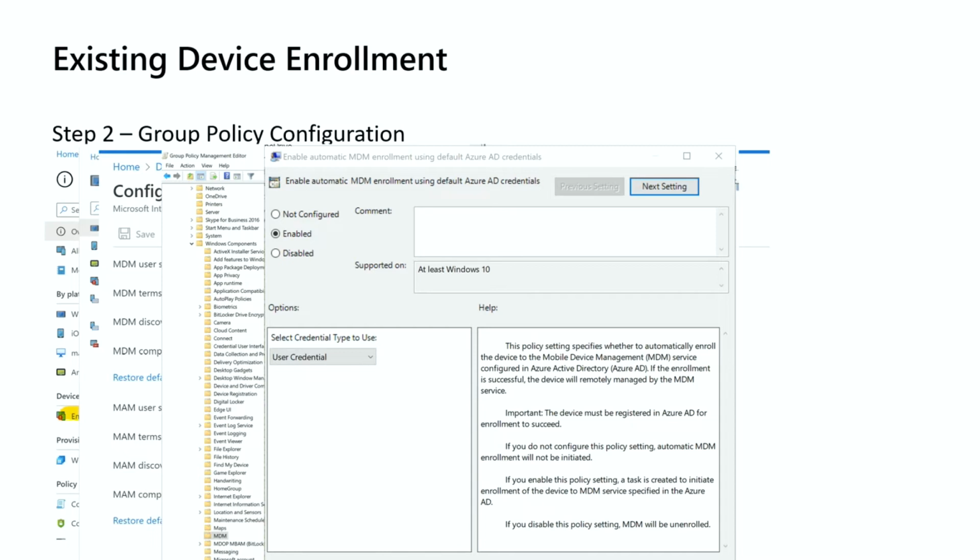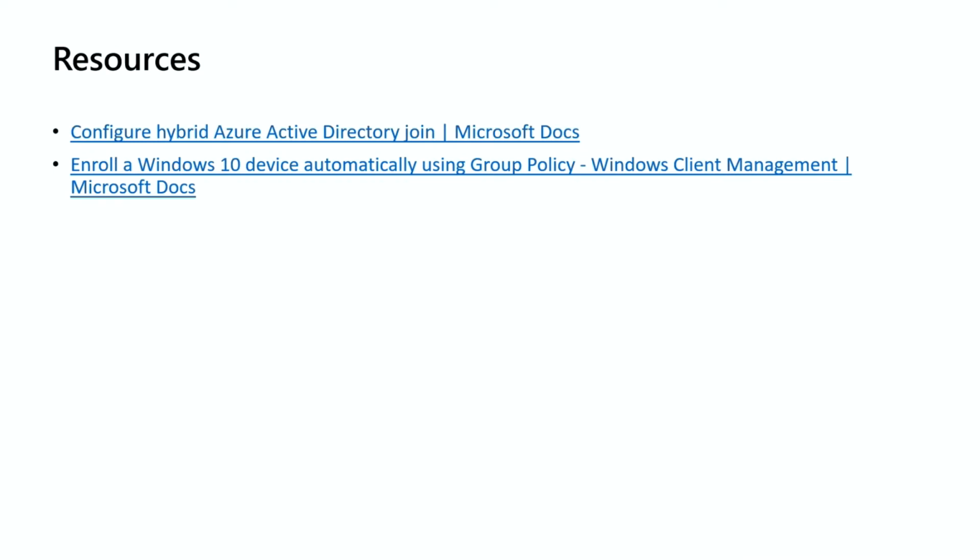So then you might think, okay, well, what's the device credential used for? The device credential is used for Azure Virtual Desktop scenarios, which, if you're going to use AVD, you'll need that. But for what we're talking about today, to get all of your devices enrolled, user credential is what you want to select. And I mentioned that we have some resources for configuring hybrid Azure AD join. I mentioned earlier that I've got the docs here, so you can take a look at those if you want a deeper dive into both that as well as how to enroll Windows 10 devices into Intune using group policy.